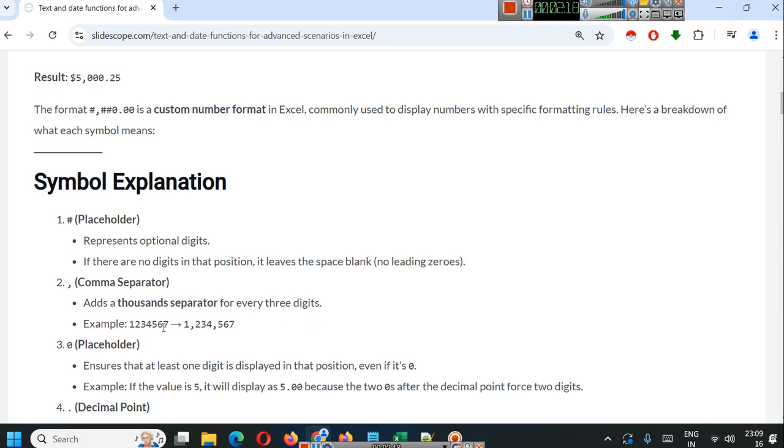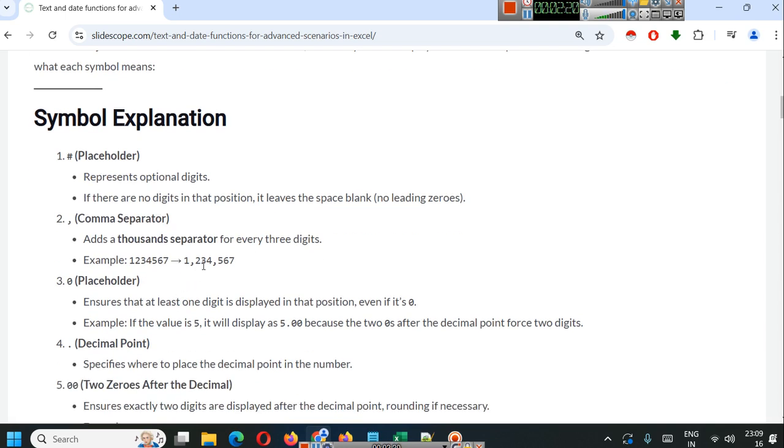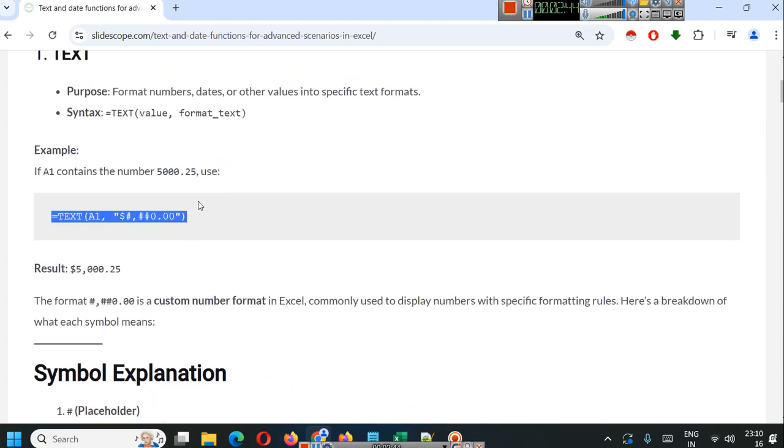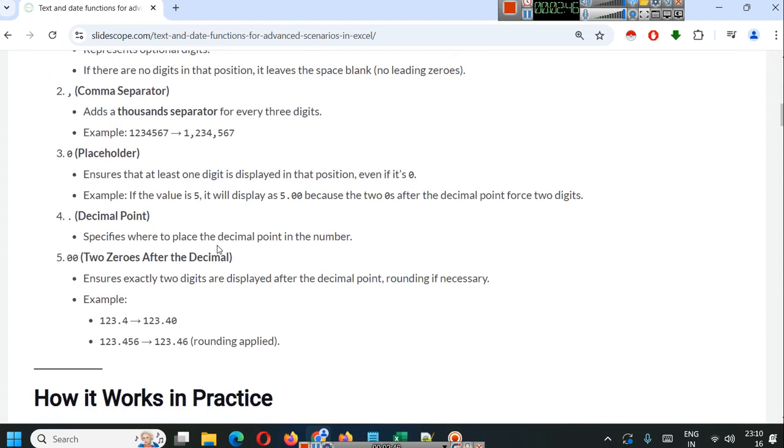Example: 1234567 will be 1,234,567. Then 0 is also a placeholder. It ensures that at least one digit is displayed in that position even if it is 0. Example, if the value is 5, it will display 5.00 because the two zeros after the decimal point force 2 digits. That is why we have written 0.00.